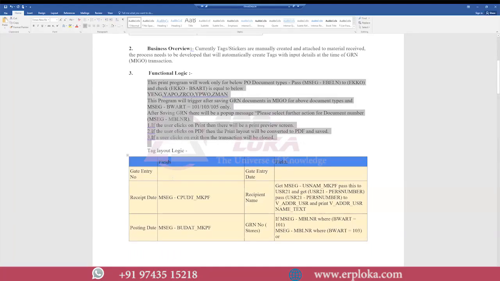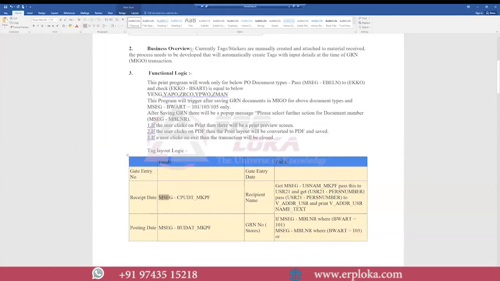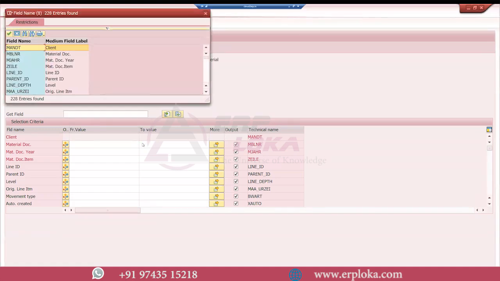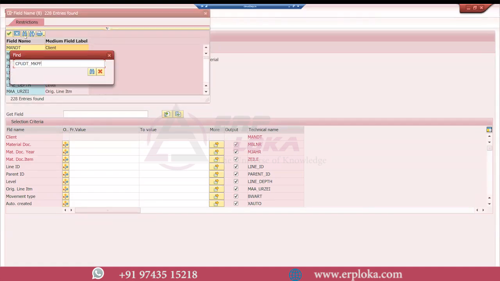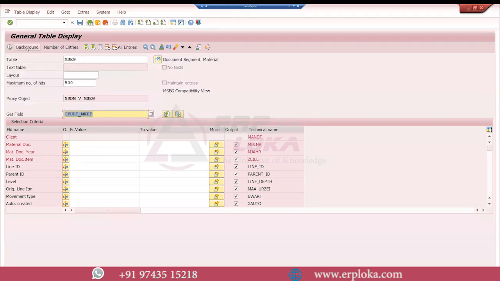So what I say, I want the receipt date when the GR is happening. To check the receipt date, I go to MKPF, this is the MKPF table. From there, I'm going to take this field, which is the receipt date. Let me check this. So here, entered on. This is the receipt date, right? When the GR is created. So I want this date to be printed in the label.